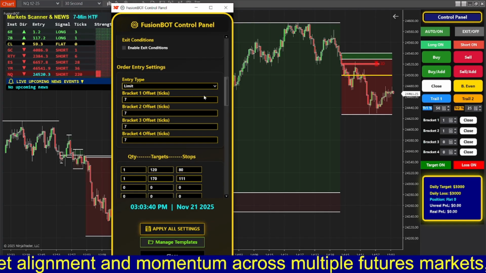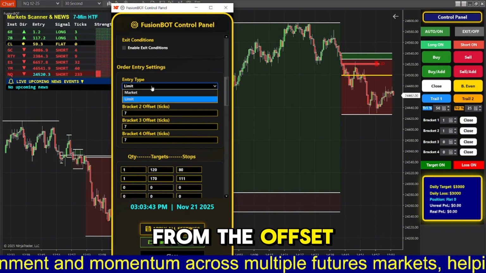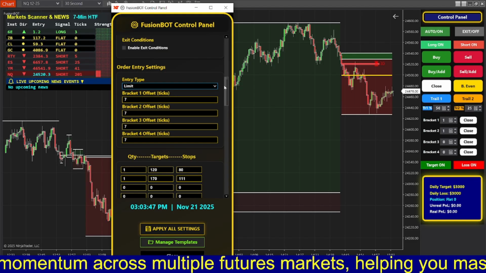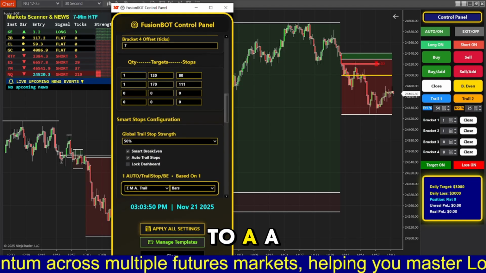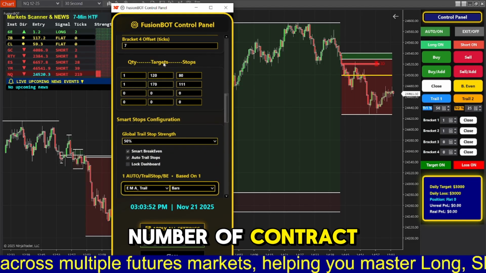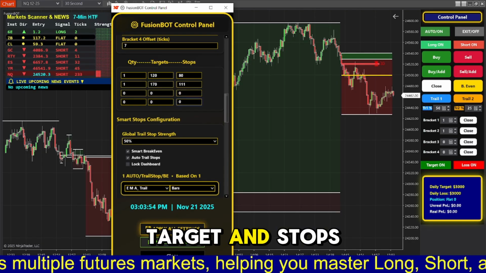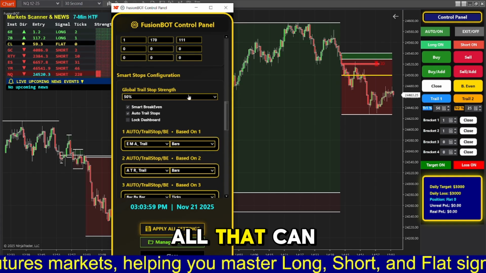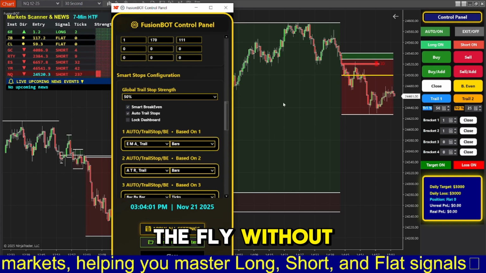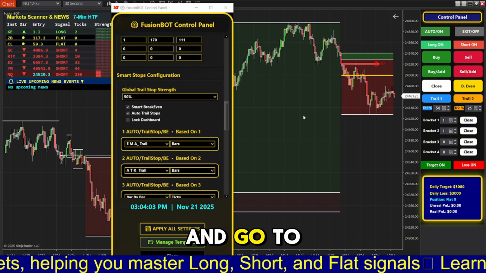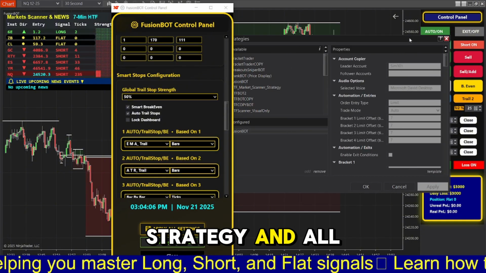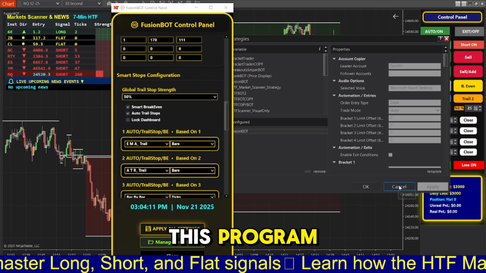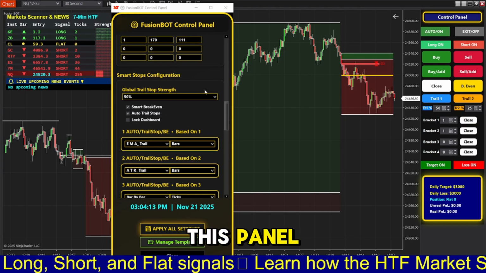Anything you want, from the offset limit to a market to a number of contracts, target, and stops. All that can be done on the fly without right-clicking and going to strategy and all that stuff. No need for this anymore on this program. We can do all that on this panel.